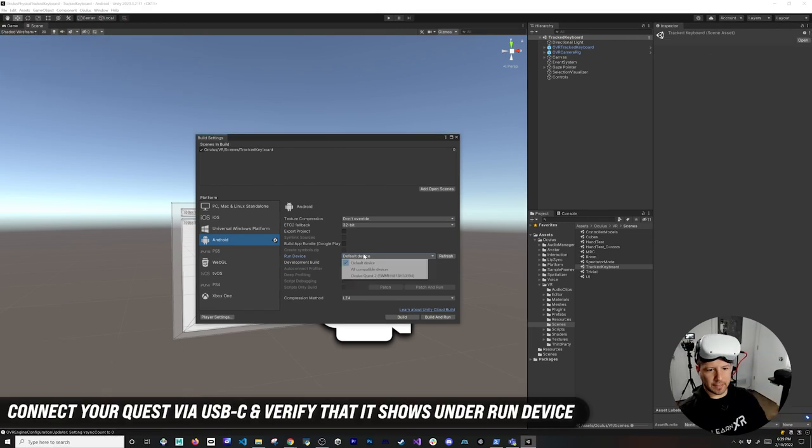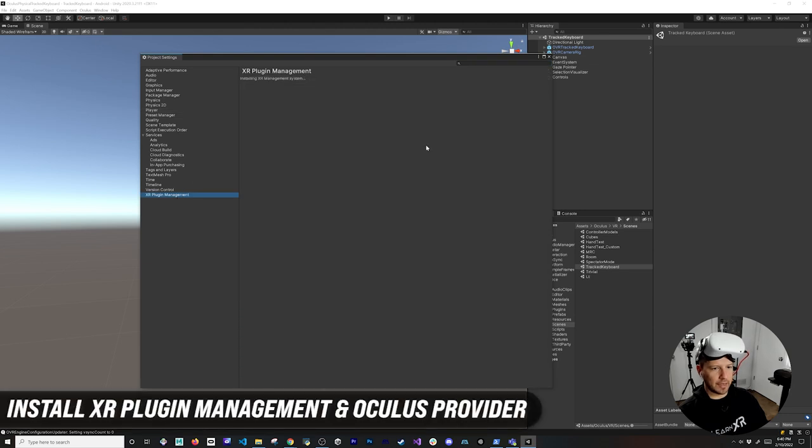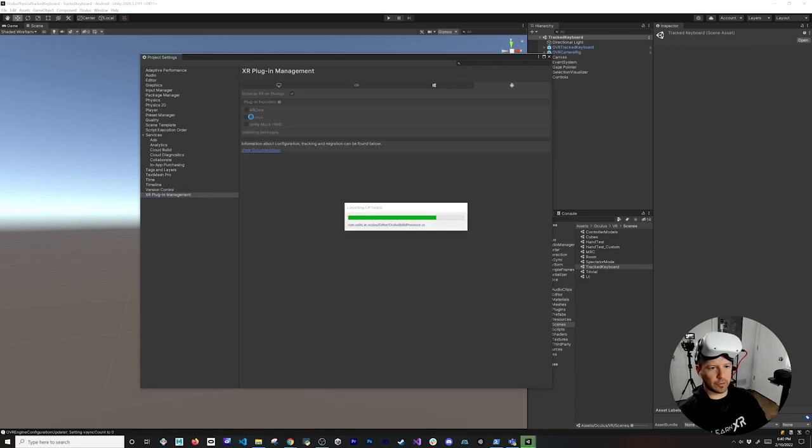All right, so I got my device connected. You can see that Oculus Quest 2 is now in the list, and also Android is being switched. So now what we need to do is go into player settings, and we're gonna go into XR plugin management, click on install, and it's going to install the management tools for XR. Now click on Oculus so that we can install the Oculus plugin provider.